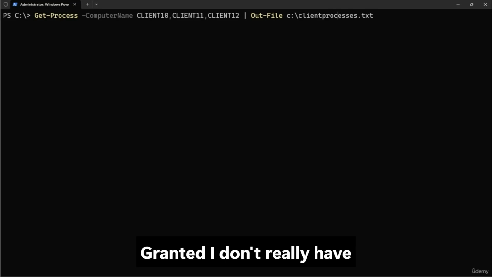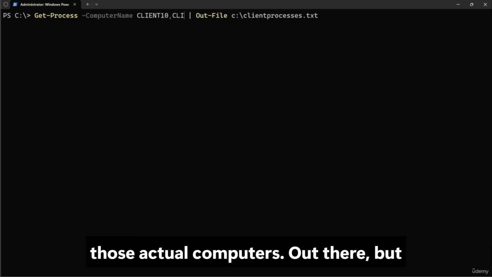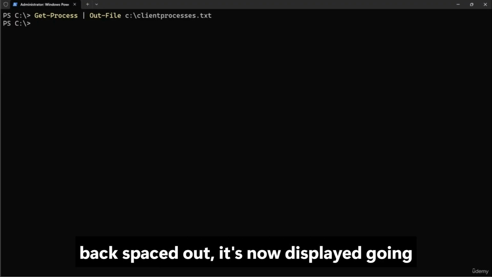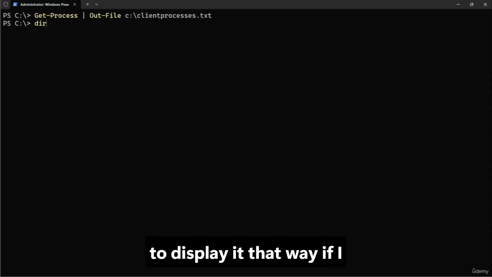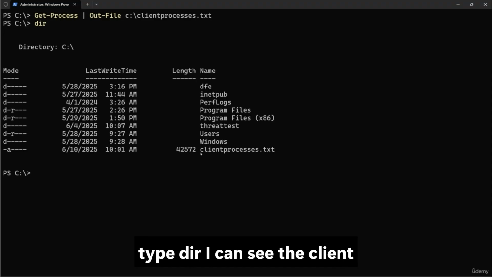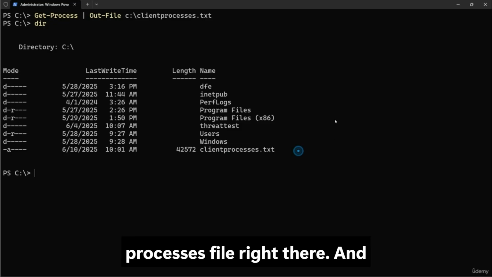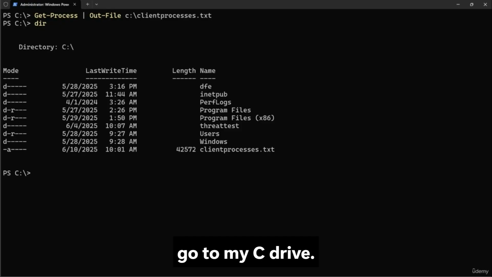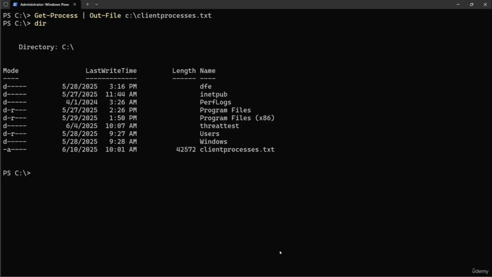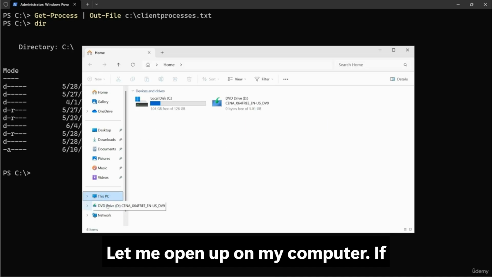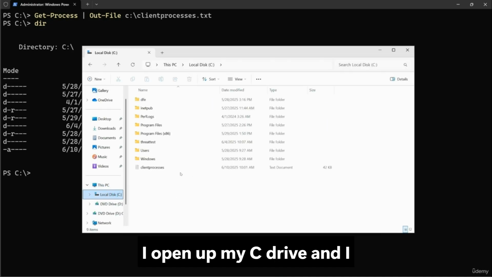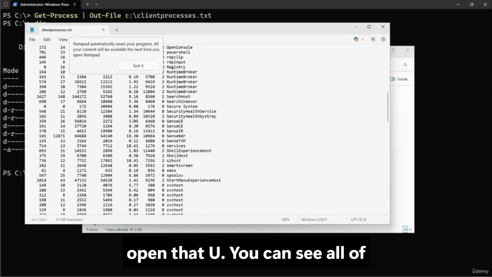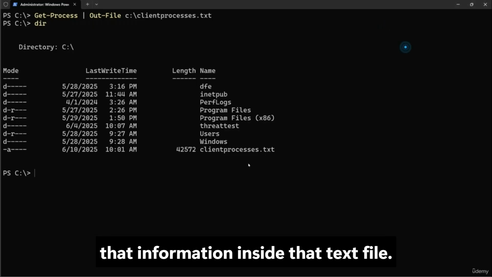So that's the idea there. Of course, granted, I don't really have those actual computers out there, but if I just ran it like this, backspaced out, it's now going to display it that way. If I type dir, I can see the client processes file right there, and I can actually open up my computer and go to my C drive. There it is right there. If I open that up, you can see all of that information inside that text file. So that is the idea there.